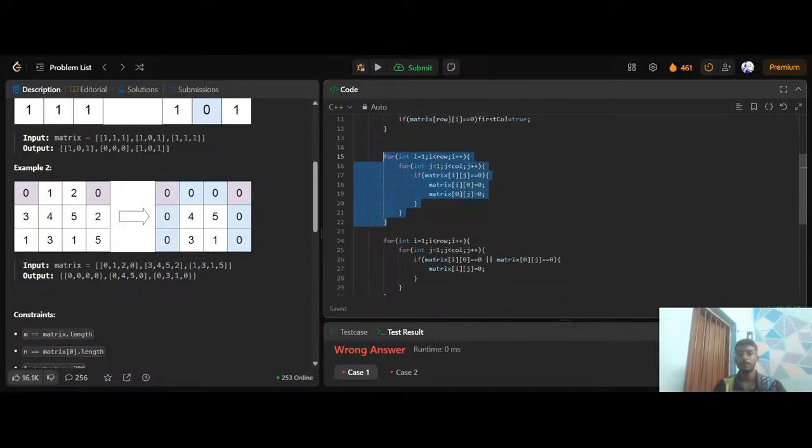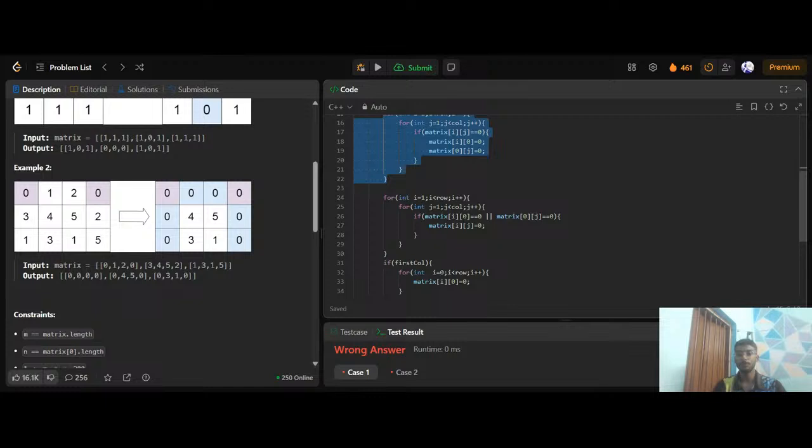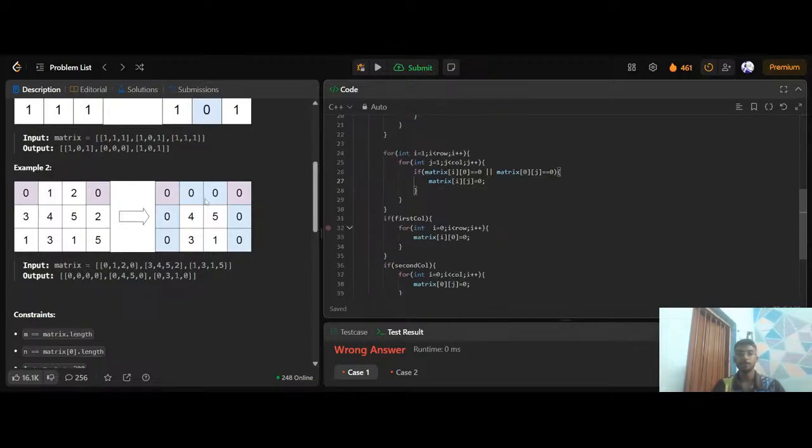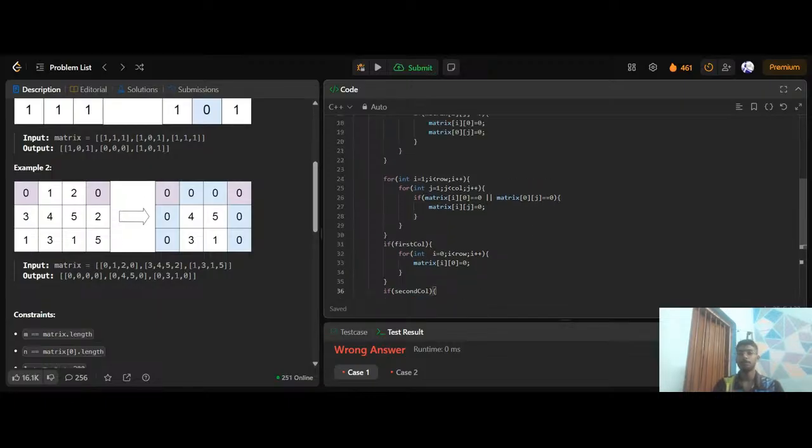After that, when I come back to this, I'll check if any of the elements of this row and this column is 0 or not. If it is, I'll convert all the elements of this row to 0, and I'll convert all the elements of this column to 0. So that's it. And at the end, if any of the elements of the first column or row was initially 0, I'll update it to 0 and I'll just return it.